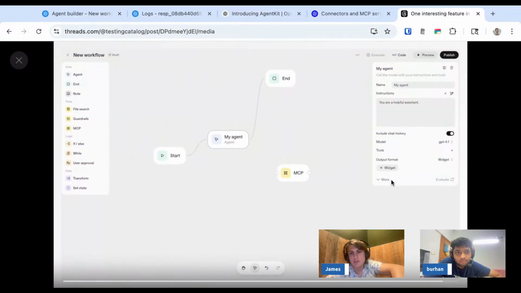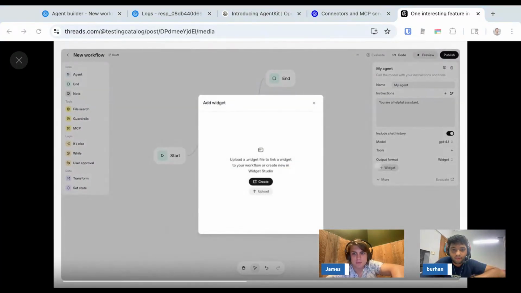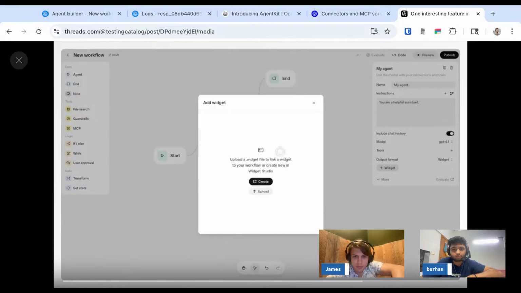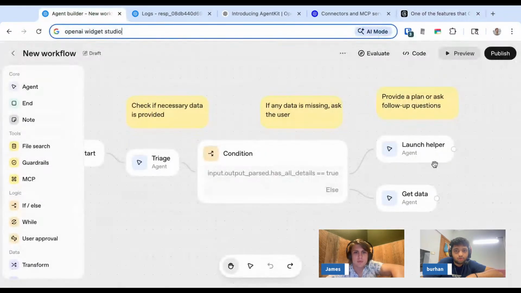Okay, what's this? So this is like a little V0 inside of the agent build. OpenAI. Yeah. Okay. But where do you get the dot widget from? I mean, if you click on create, maybe you could try it.